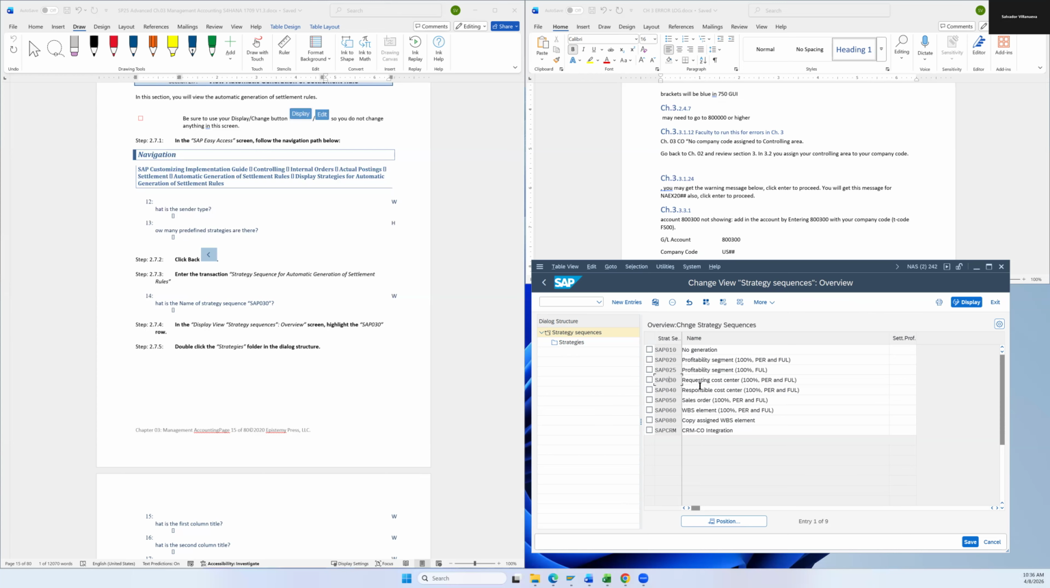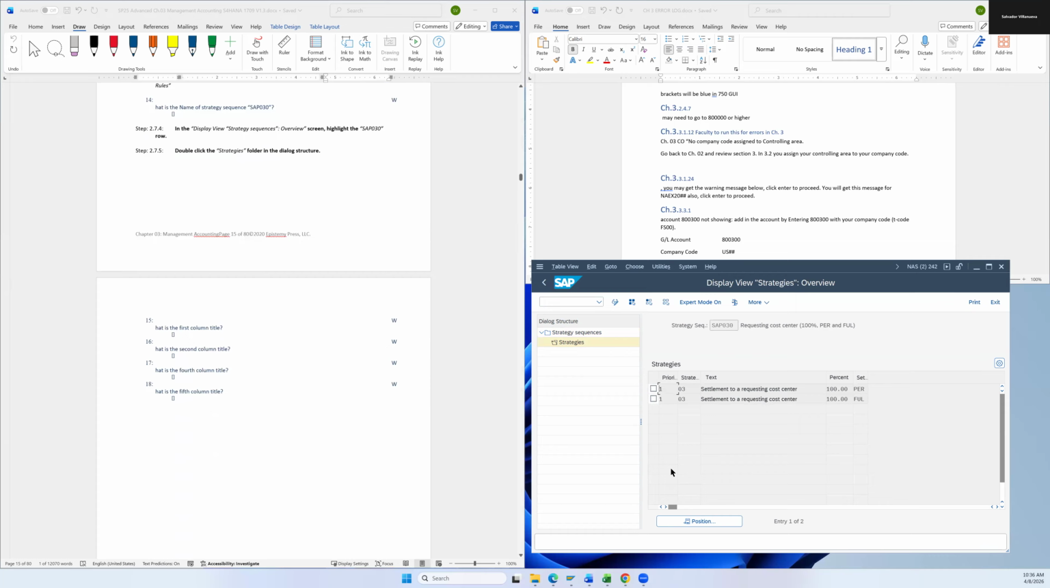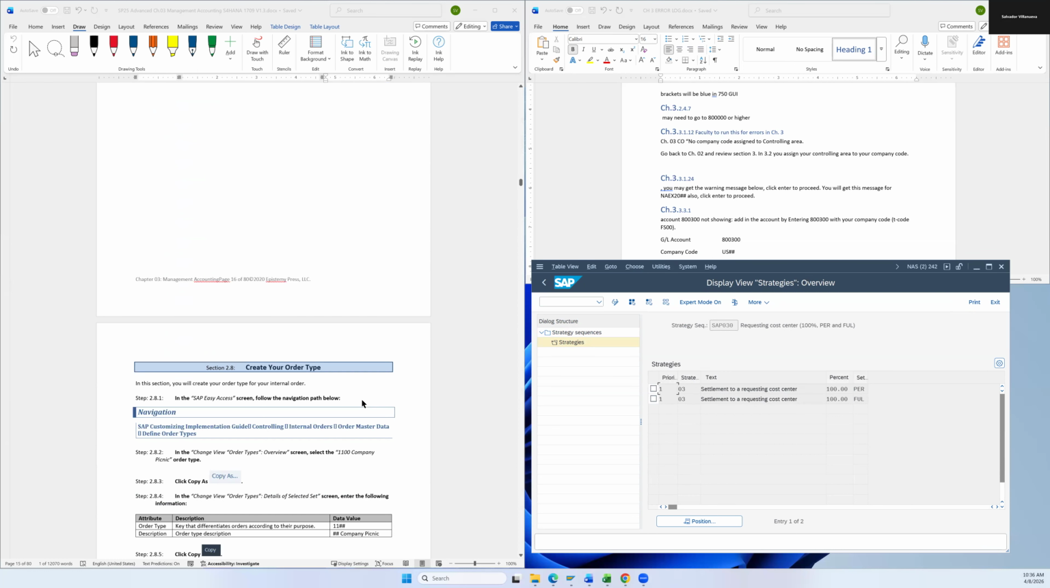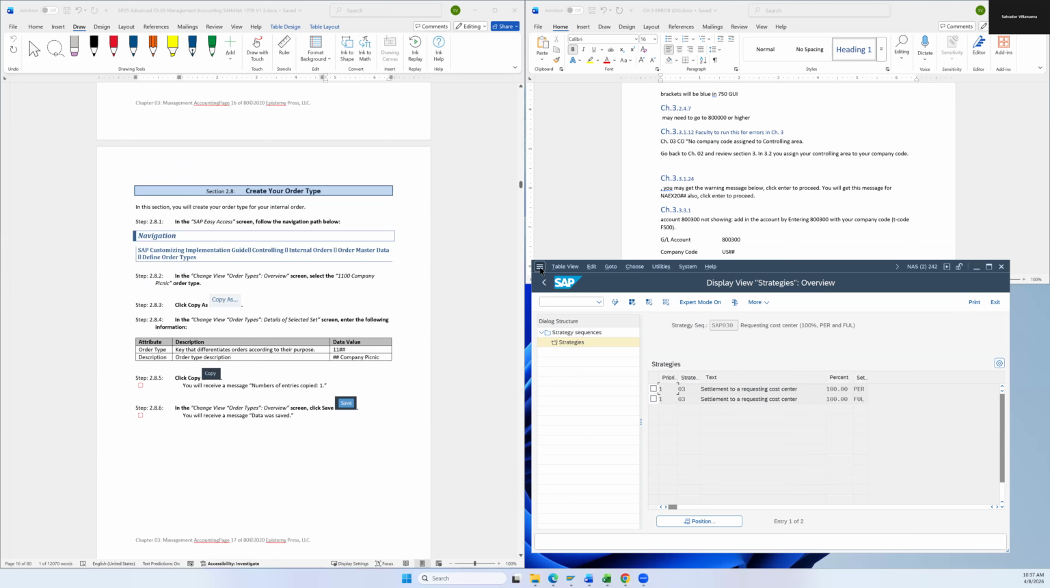Requesting cost center 100% per and full. Let's see, in the display. So it's saying display. Oh, because it wants us to be in display. So we can just click that to go to display. But it's saying if we highlight SAP 030 row, double click strategies. Now we can answer this question. What is the first column? Right here. What is the second column title? Third column, fourth column, and fifth column title. All right, moving on to the next step.